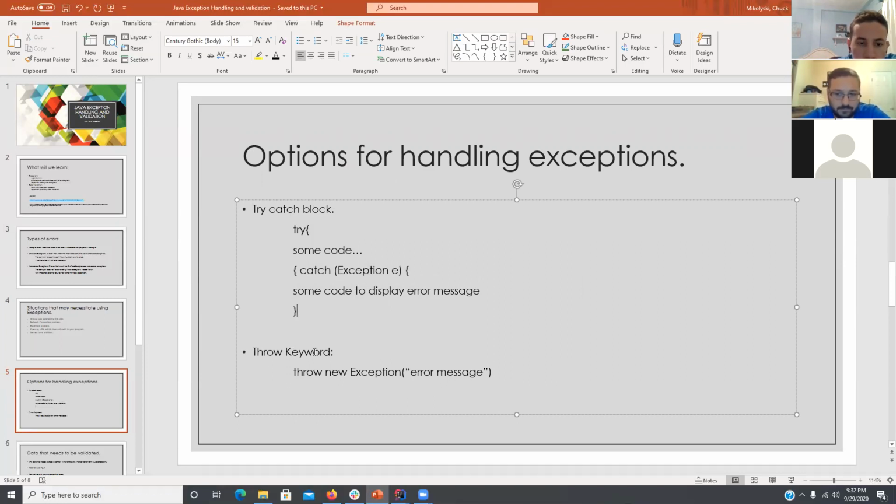Then there's the throw keyword, and you can put that explicitly in your code, where you don't have to use the try catch block. You can use this syntax here, throw new exception. If you want to get specific, there are all kinds of different exceptions. The word Exception is the most basic exception that Java has, and you can put whatever error message you want.